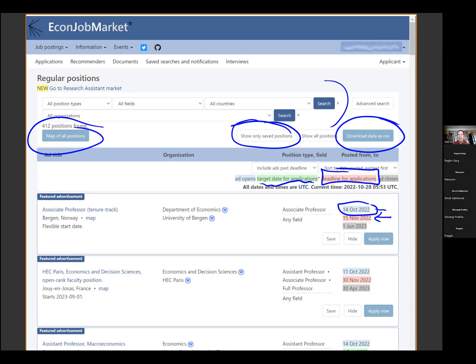They might say, our official deadline is December 30th, but we're going to do a first round of evaluation of candidates on December 1st. So a target date for applications might be November 30th. That would be something to keep in mind. If you can make the target date, then you know that you'll be included in the first round of the review process at that recruiter.